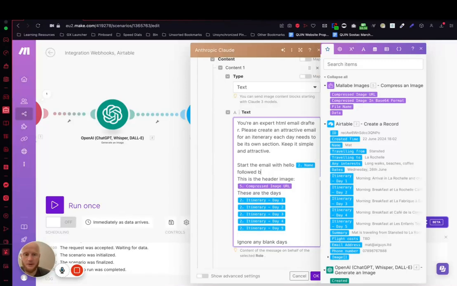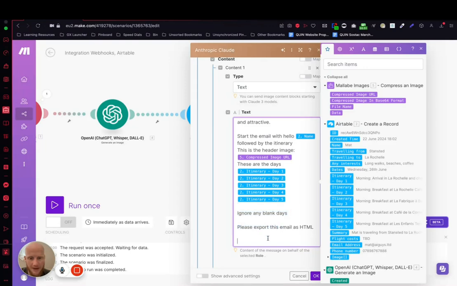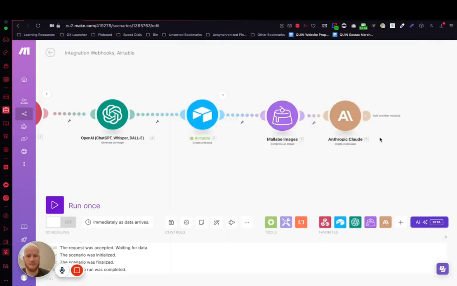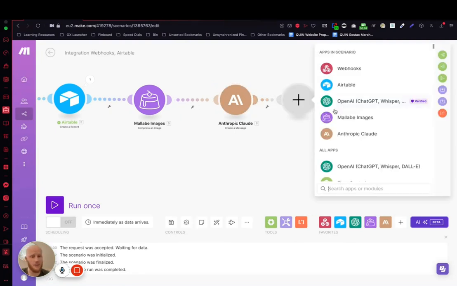Followed by, there it is. Here's the itinerary. Ignore any blank days. Please export this as HTML. That's done, and that's going to come through as HTML in theory.